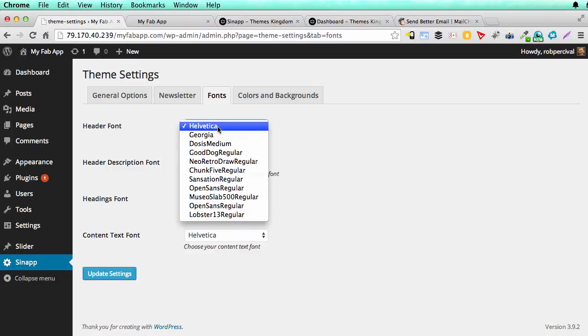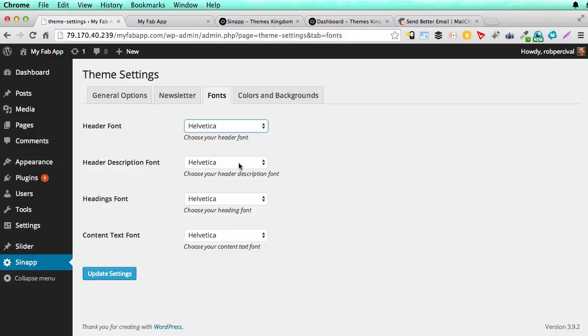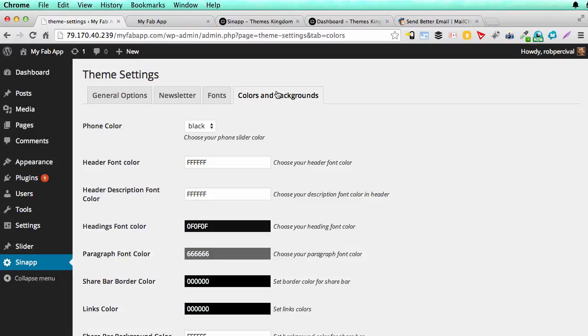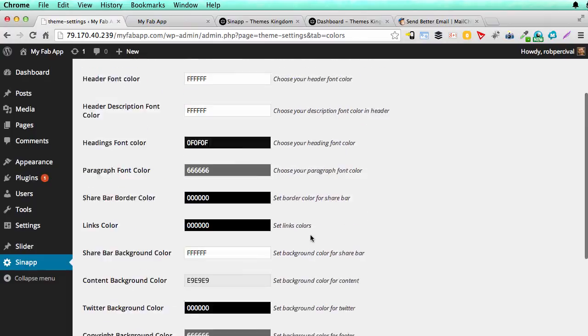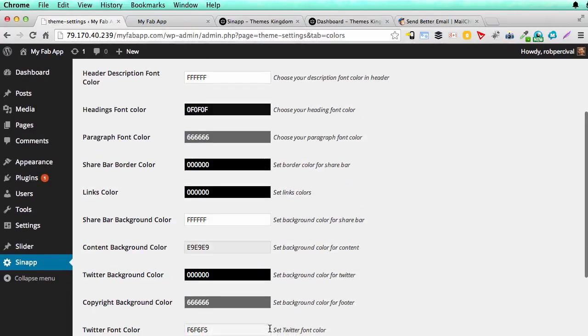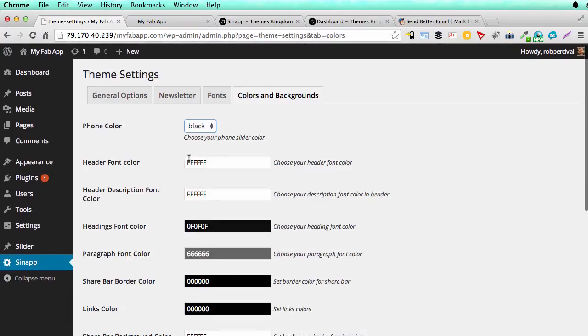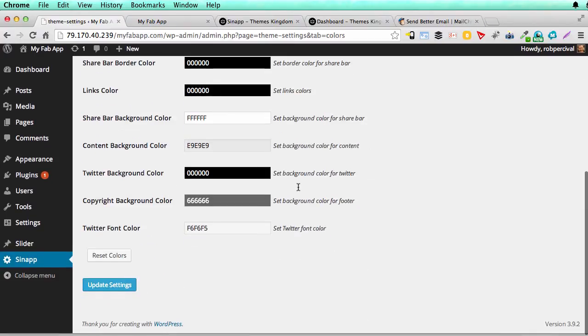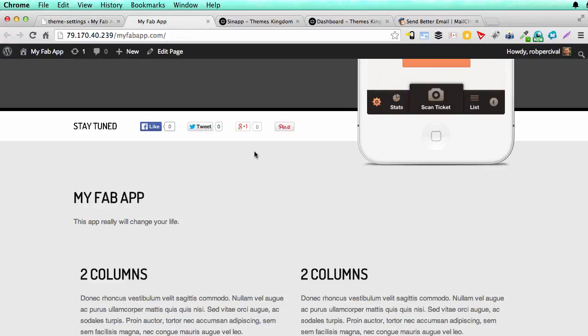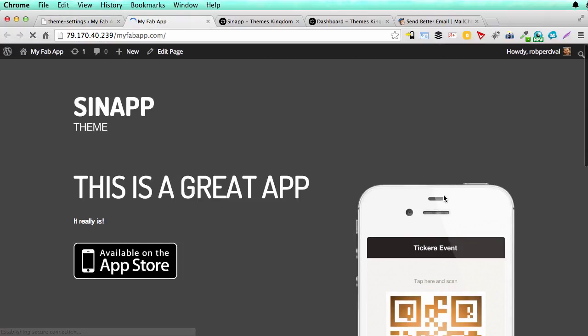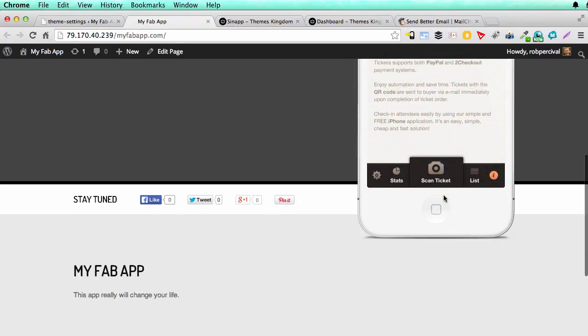And then you can change any of the fonts. I'm going to leave those as the defaults. And then colors and background, so you can change the color of the phone. Very useful. Change all of the colors in the theme itself. So, well, let's just change that to white. And then update. There we go. I'll just refresh that. Fantastic.